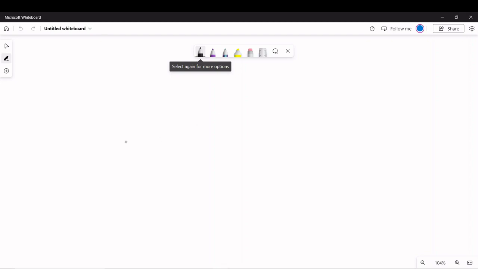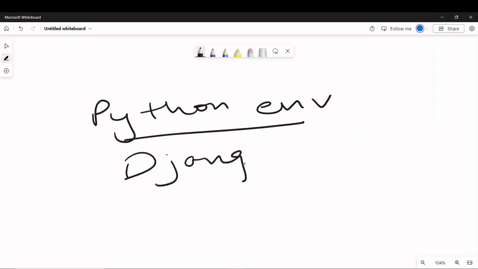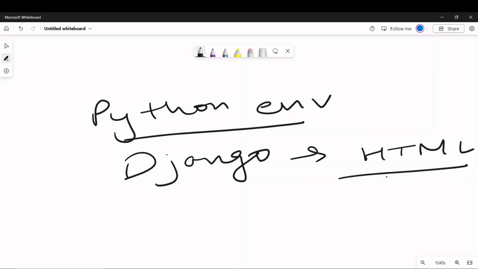Hello, today we are going to solve the Python environment issue for the specific code or for Django applications, such as HTML or Django HTML, change.